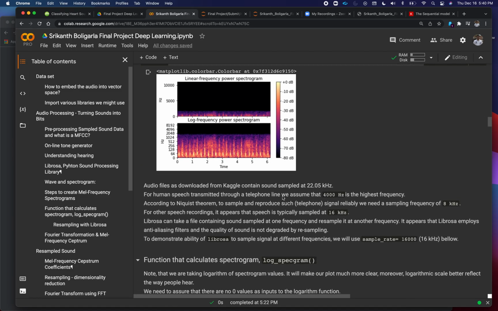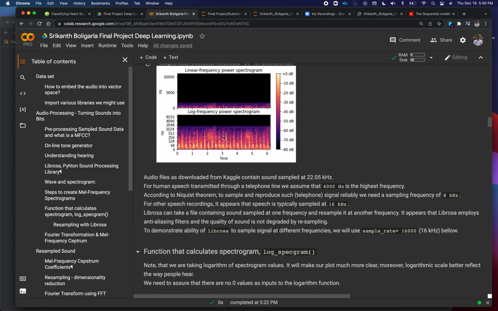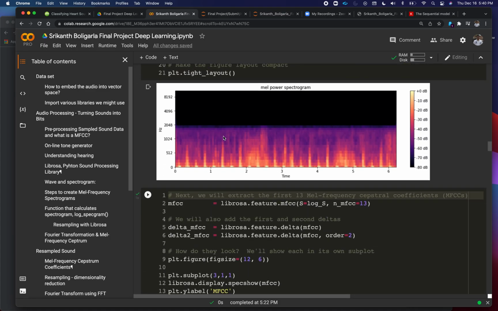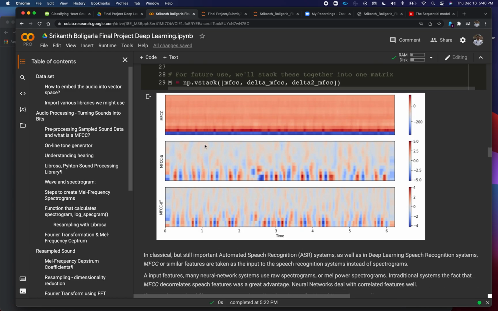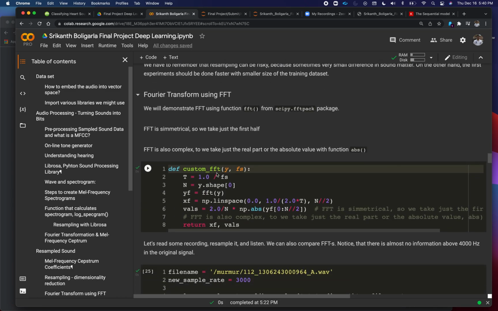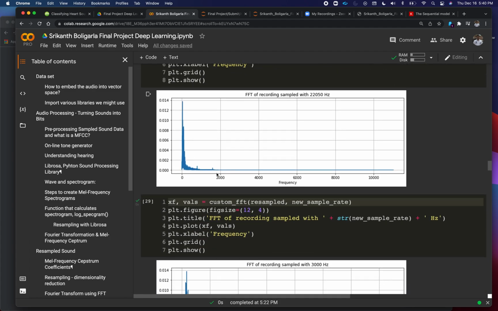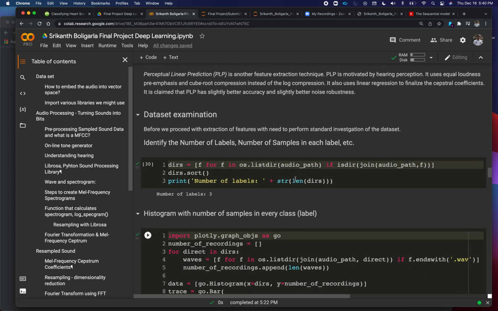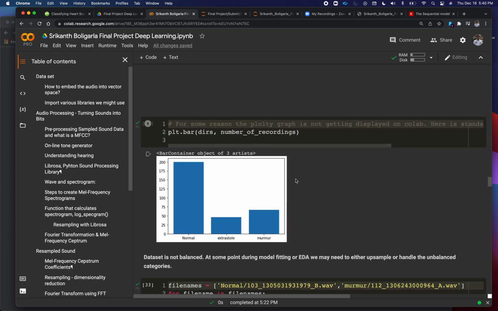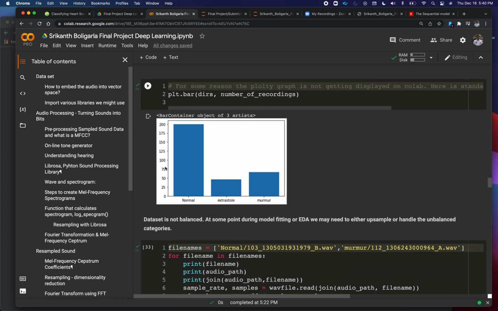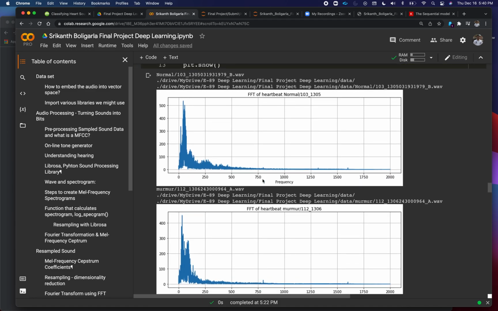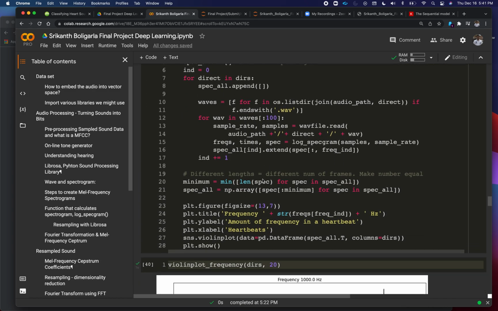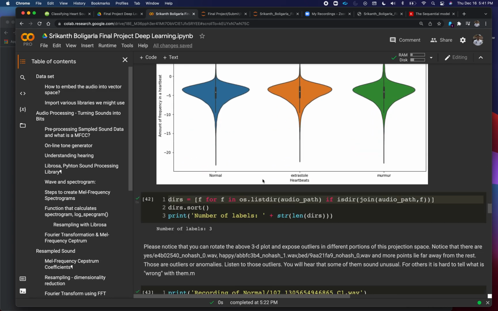MFCCs, linear and log frequency spectrograms. Then I have the first and second derivative of the MFCCs. Then fast Fourier transform on different frequencies are created here. Here is the distribution of the data that we already looked at in the presentation. Again, the same FFT. So, a violin plot for the frequency.